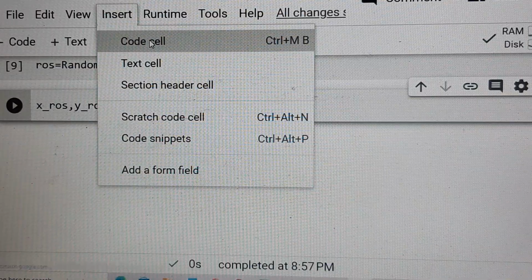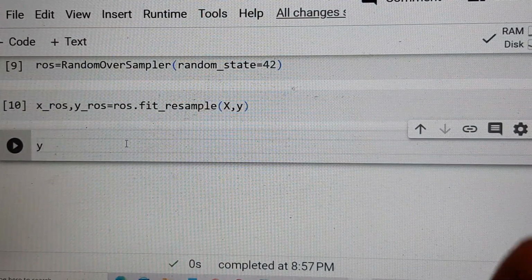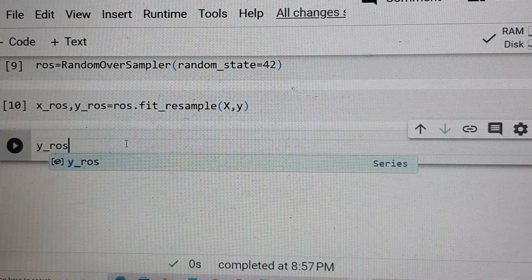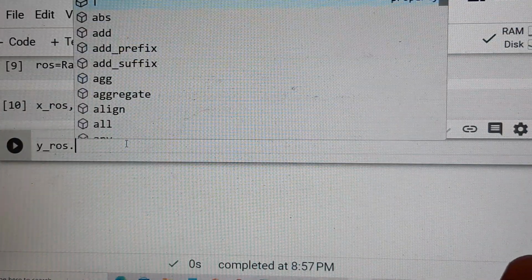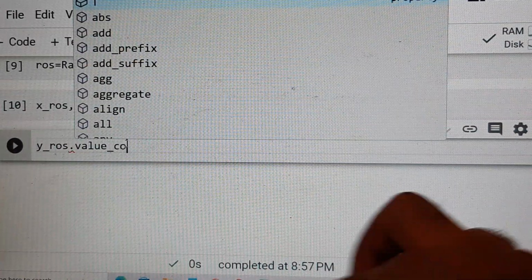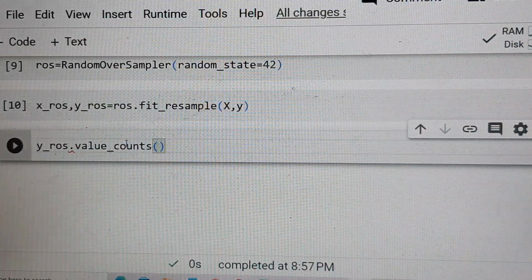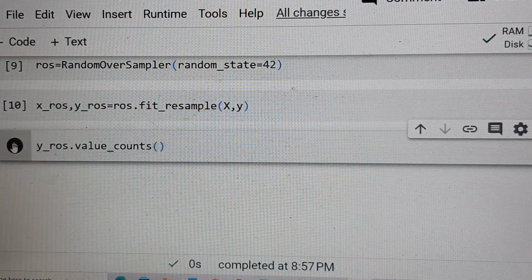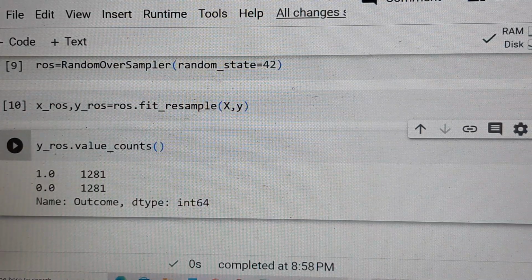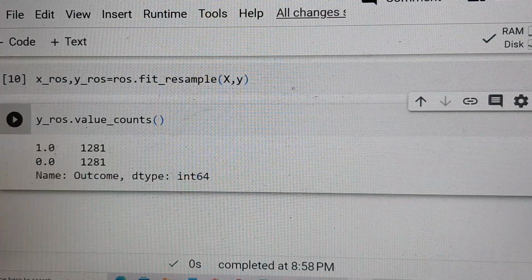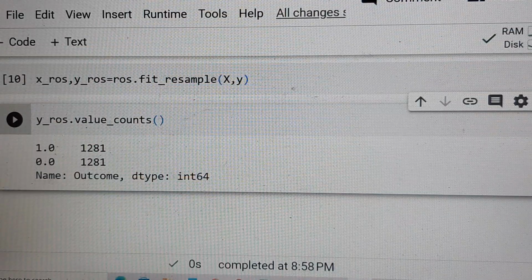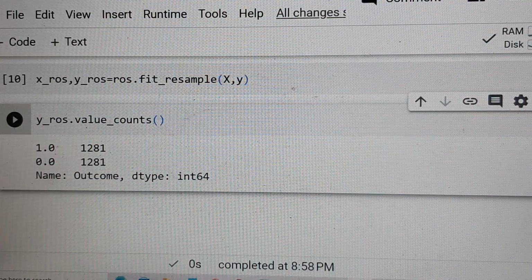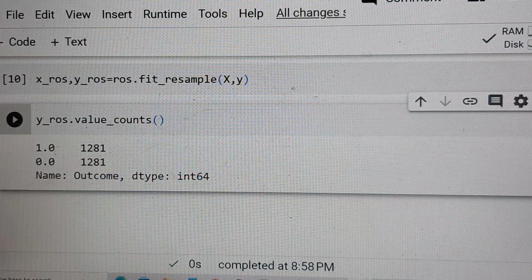Okay, good, it's working, but we want to confirm, we want to see what is the new situation. y_ros, the new y.value_counts. Let's run it, and now you can see both class 0 and class 1 have the same number of observations, 1281. Or we can say that both the classes are balanced now.